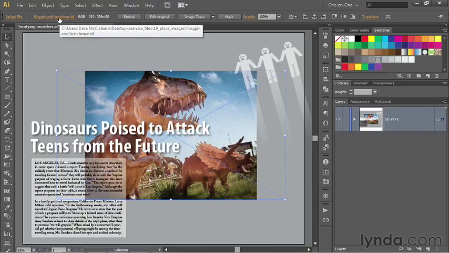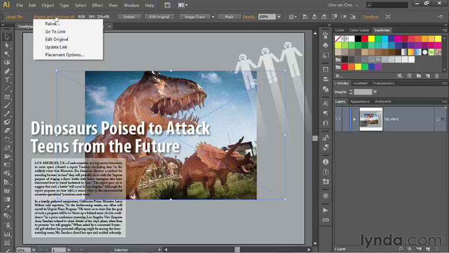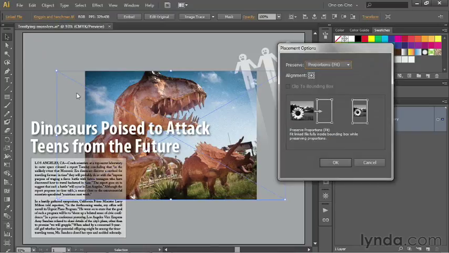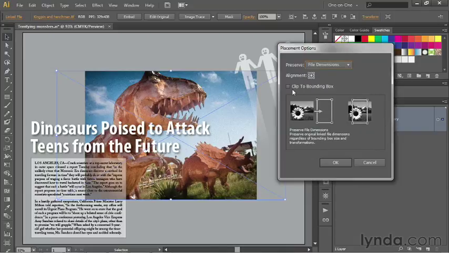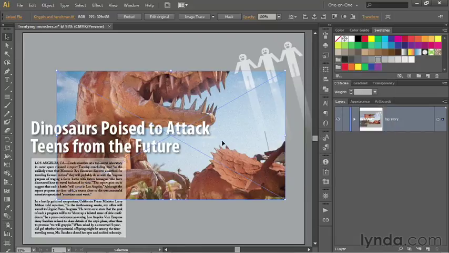All right, so you can also use the bounding box for cropping purposes. And there's two ways to achieve that. They both involve clicking on the image file name and choosing Placement Options in order to bring up the Placement Options dialog box. When you have either Proportions Fill selected, or if you select File Dimensions, which is going to restore the original size of the image, then you can turn on this Clip to Bounding Box checkbox, in which case you will end up cropping using the bounding box. The best way to see what's going on there is to set Preserve to File Dimensions, then turn on the Clip checkbox, click OK, and you'll see that we end up now cropping the artwork.